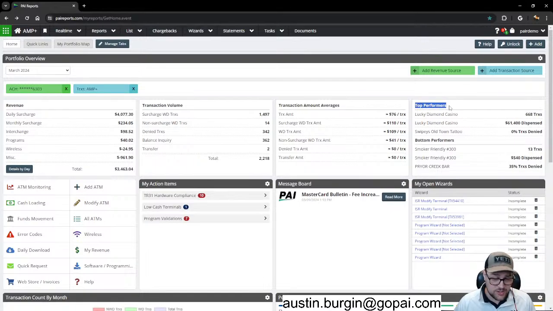Another thing that this shows is our top performer. So I can see here our casino is pumping through transactions, 668 transactions in the month of March. That is a great location. $61,000 was dispensed. And then I can also see who's getting the least amount of denied transactions. And it looks like it's this tattoo shop at 0% denied transactions. So great location, no issues at that machine.